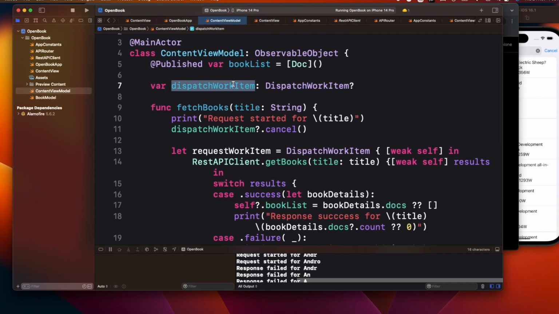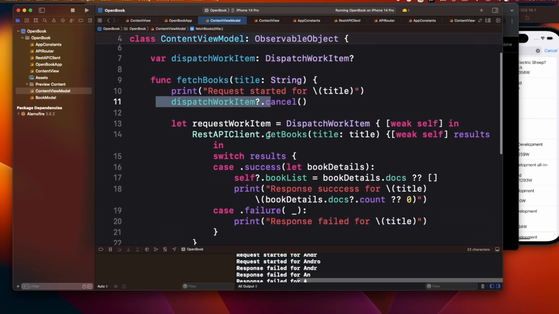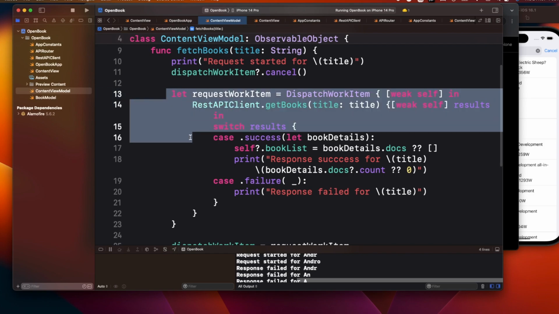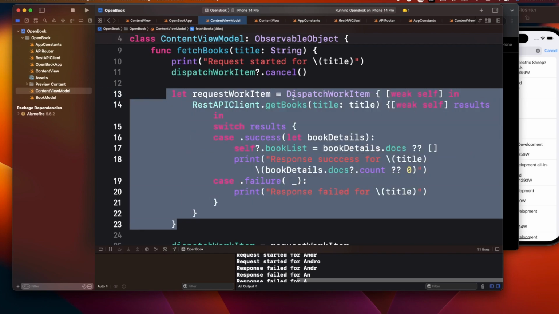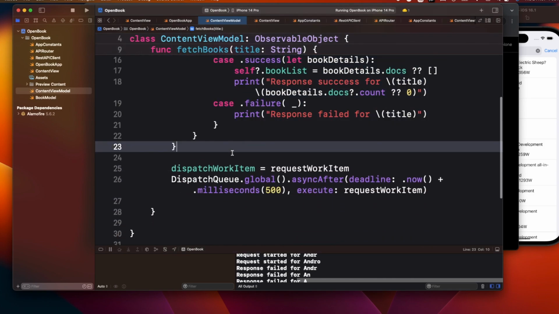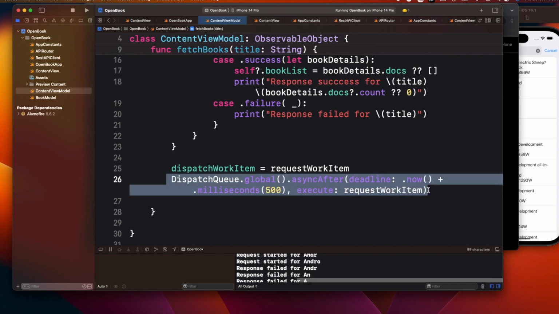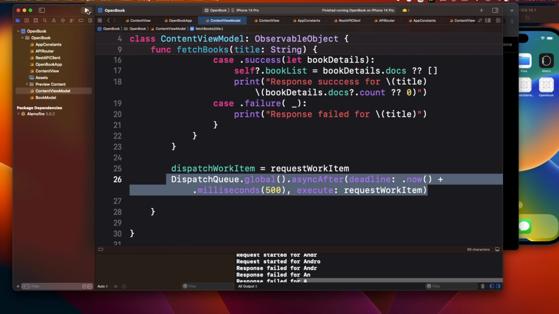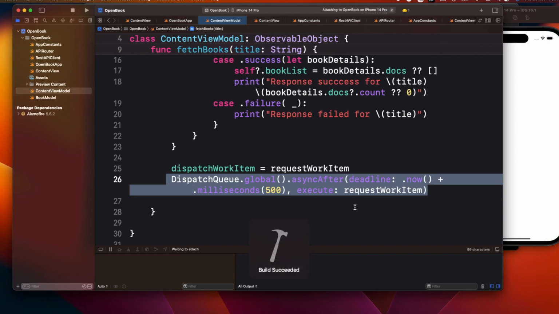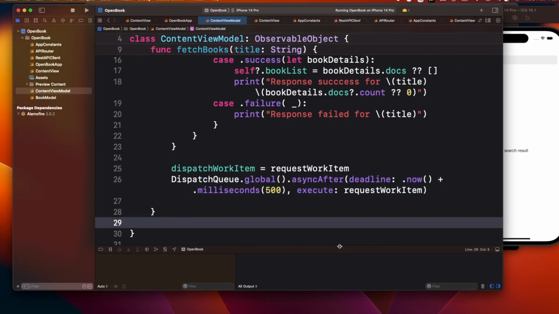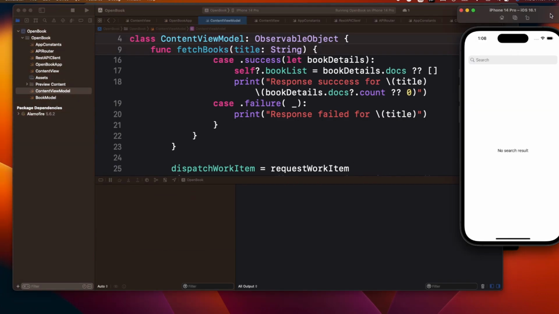Now that's simple code to use this dispatch work item. You created a global object, then the moment the function is called, first cancel your operation, then whatever task you want to perform, just wrap it inside a dispatch work item, and then you call your function after a particular interval. Now let me stop and run this app again, and let me type Android again and see how many times this gets called.